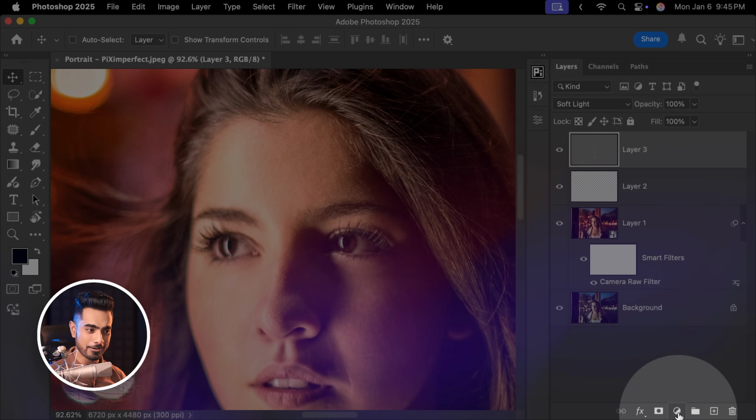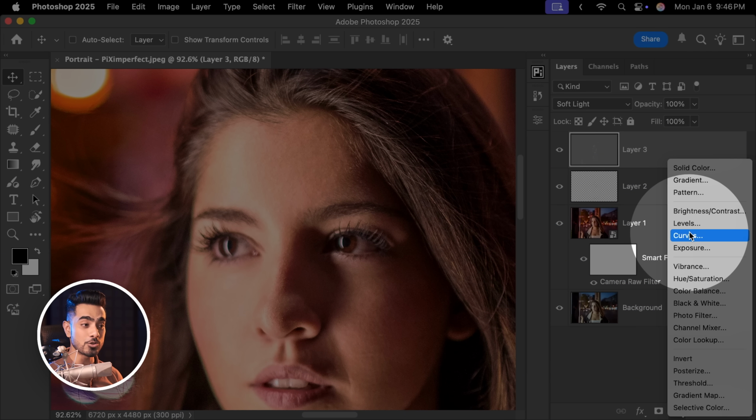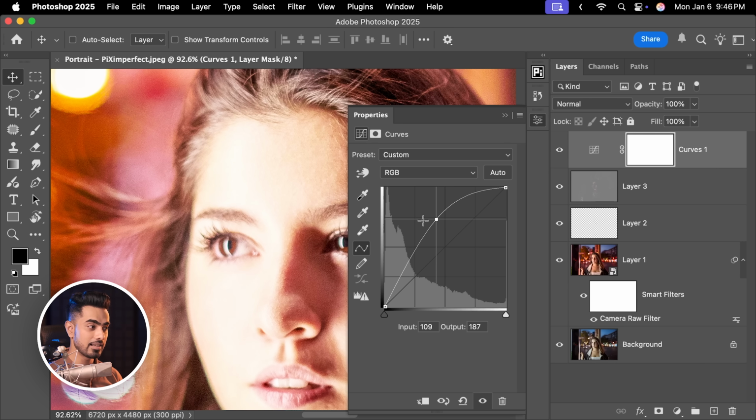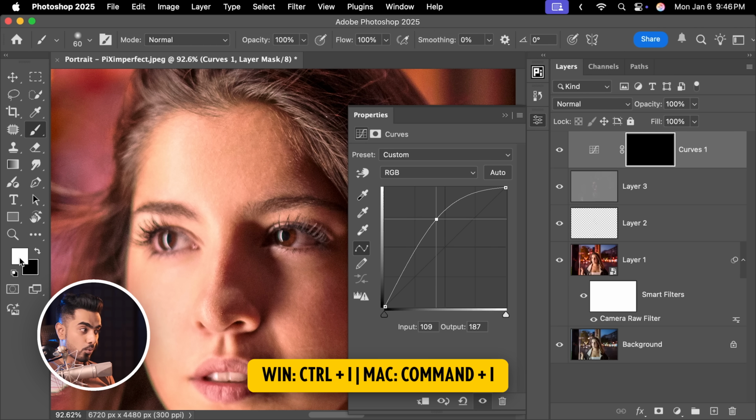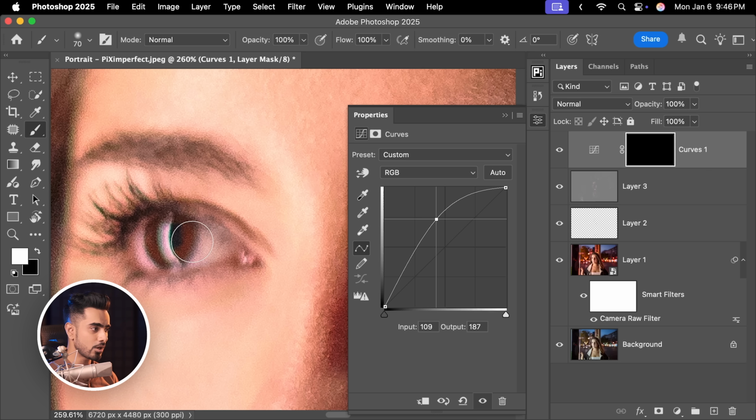Now, finally, you can do some finishing touches like adding some shine to the eyes. For that, let's create our favorite. Click on the adjustment layer icon and then choose curves. Let's take it up like so. Select the mask, press Ctrl or Command I, take the brush with white as the foreground color and a soft round brush, just dab. There you go.